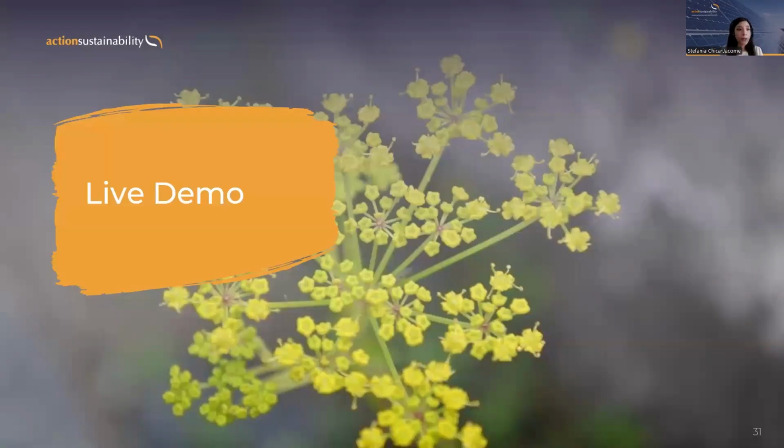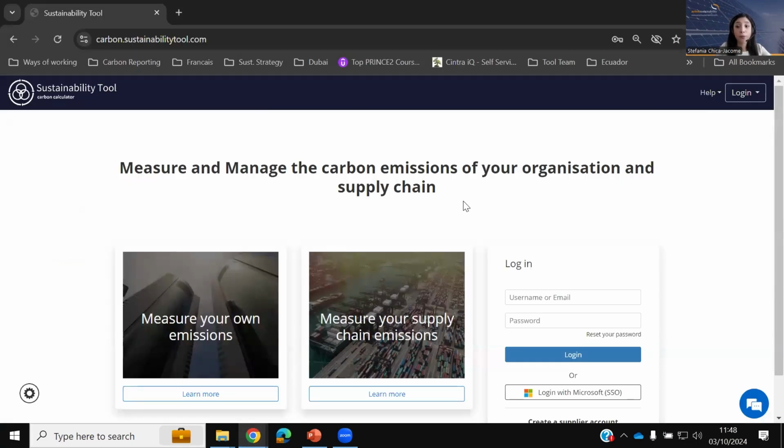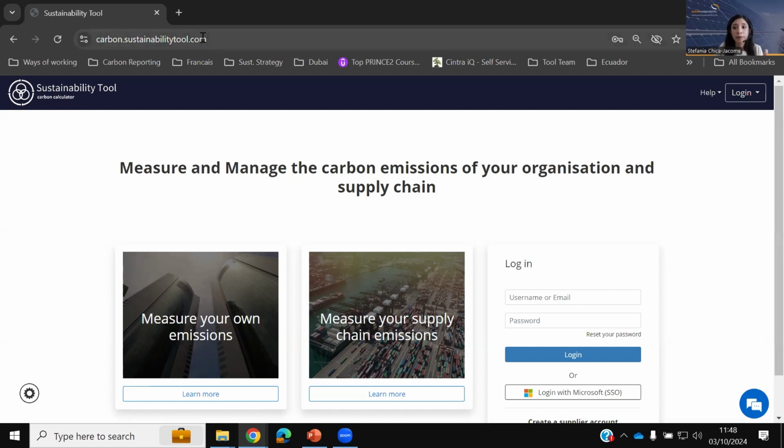I'd like to show you very quickly how it works so you can play around with it in your own time. As I said, it is completely free, so bear with me a second. So let's start from the beginning. Hopefully you are seeing my screen right now. This is the platform, the carbon calculator that we developed at AES. You can access it through the link carbon.sustainabilitytool.com.